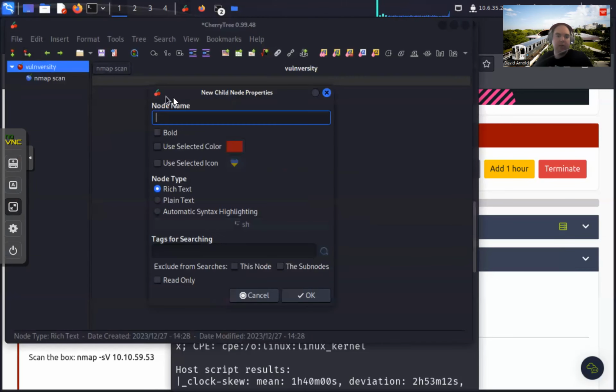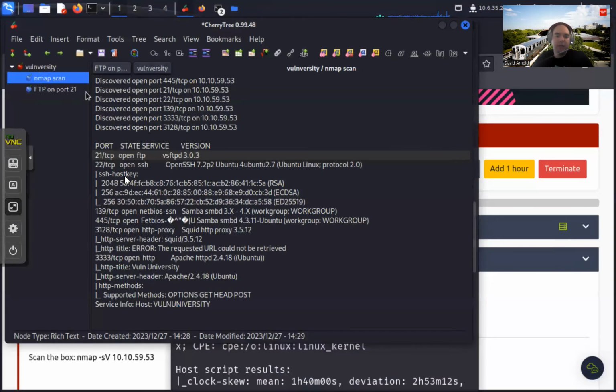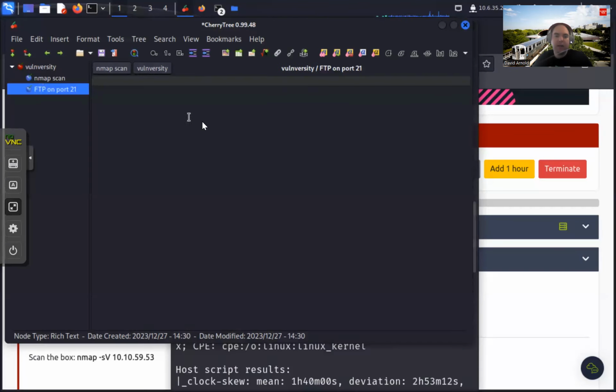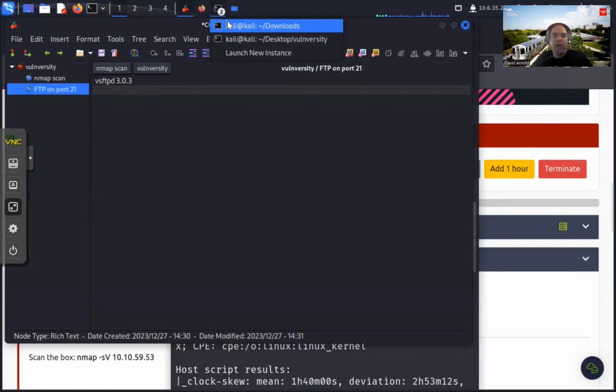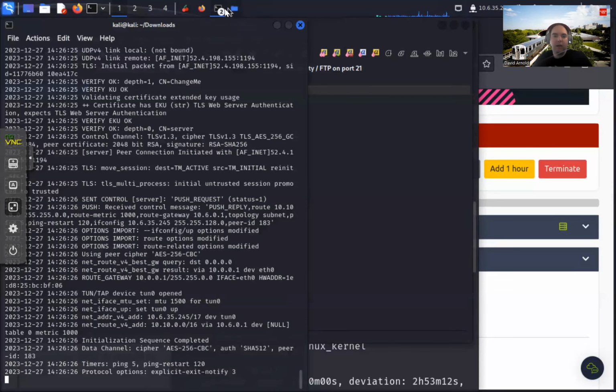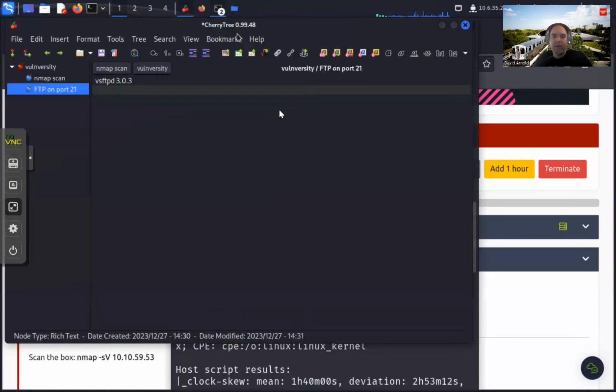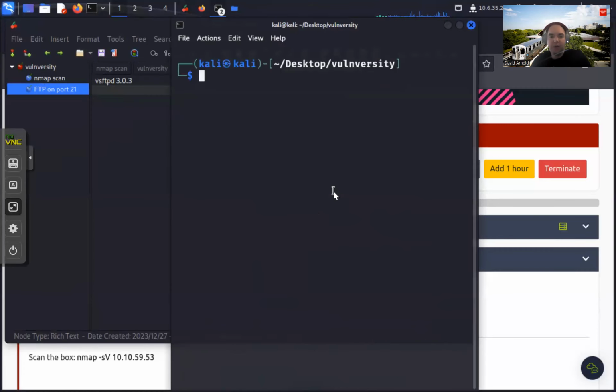So we'll go ahead and do FTP on port 21. In this case, we see that it is vsftpd 3.0.3. Go ahead and copy that down. And then we can use, let's say, and we actually have to keep this running because that's our OpenVPN. We'll go ahead and clear this.